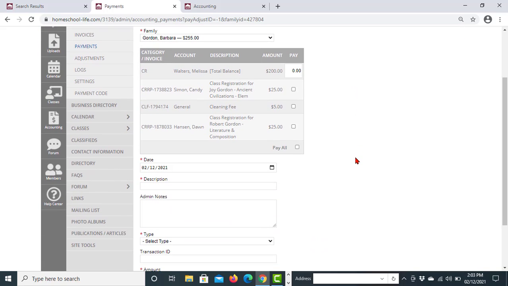Now, if you're making a payment in a partial payment category like CR, you'll notice that there is an area here where you can actually enter the amount of the payment. Notice that it's not showing me specific invoices in the CR category. It's showing me the total balance. So if I want to make a payment, I can say I want to make a $50 payment toward that $200 balance, I would key in the 50. You can key in any amount that you want to there.